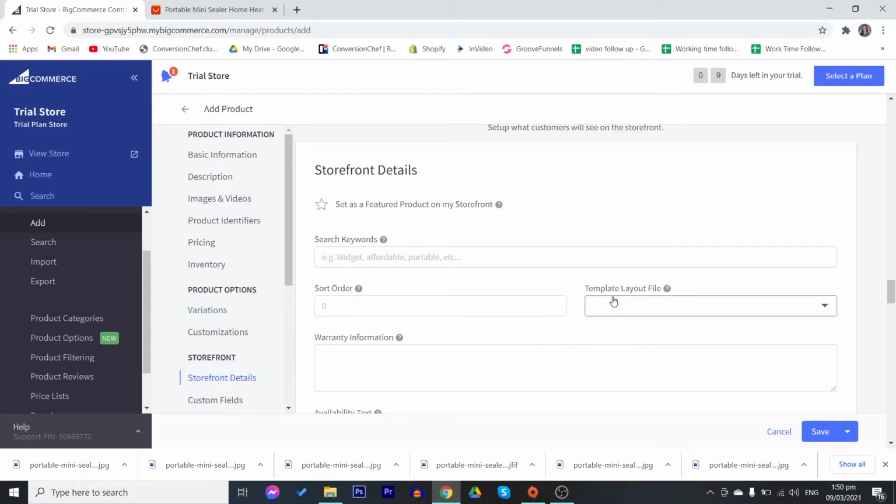Okay. So you also have here the storefront details, or this is if you want to set this product as a featured product on your storefront. Or on your storefront, meaning on your homepage or on the homepage of your store.